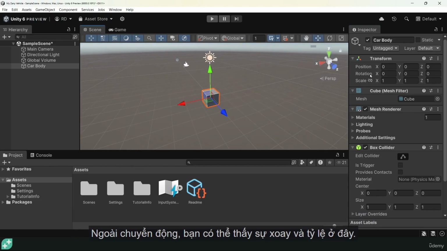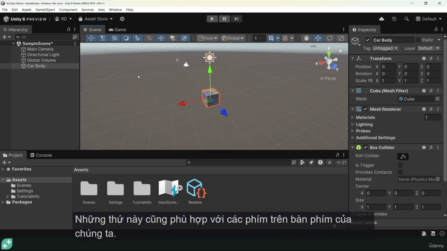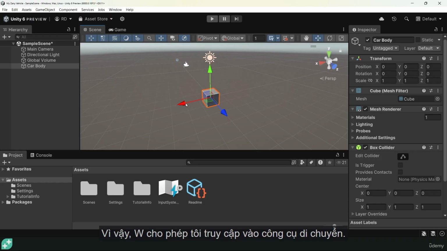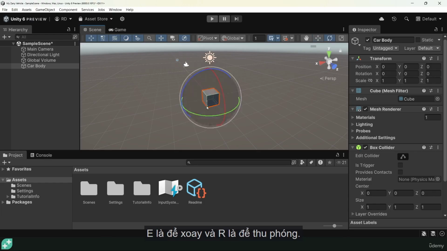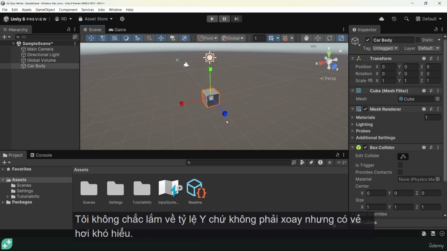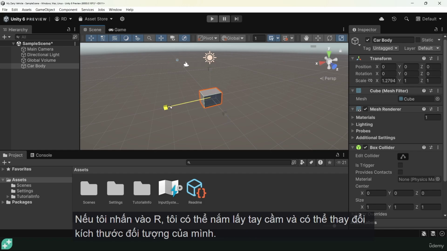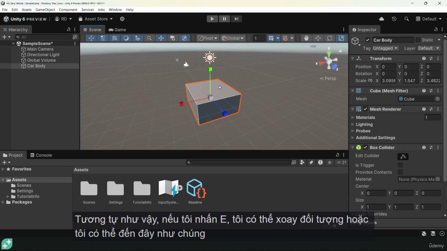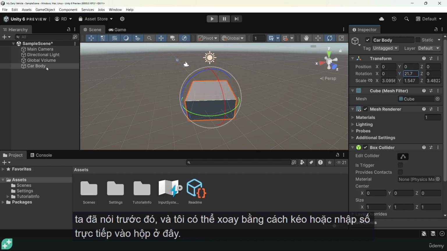In addition to moving, you can see here rotation and scale. These things also line up with keys on our keyboard. So W allows me to access the move tool, E is for rotate, and R is for scale. Why is R scale and not rotate? I'm not sure, it's a little bit confusing, but there you go. If I hit R, I can grab a handle and I can scale my object. Likewise, if I hit E, I can rotate the object, or I can come over here as we talked about before and rotate by dragging or typing a number directly into my box over here.